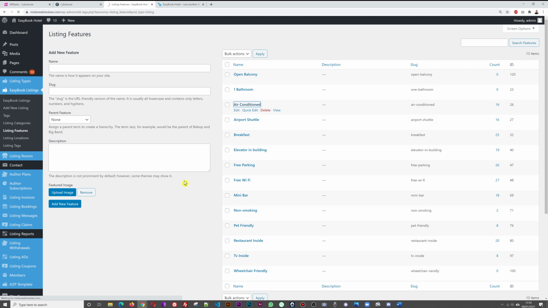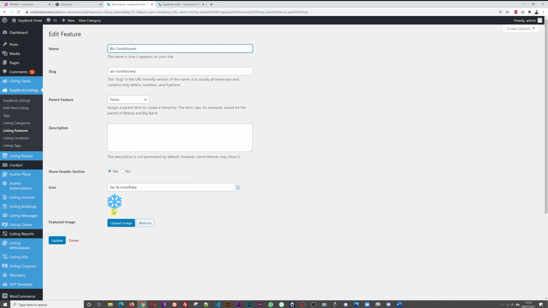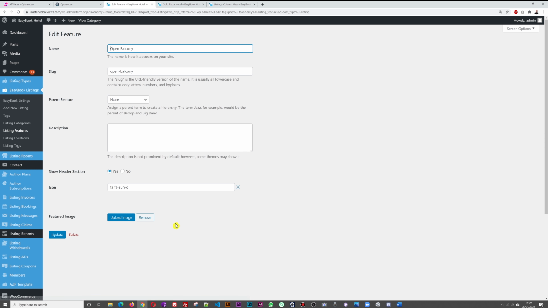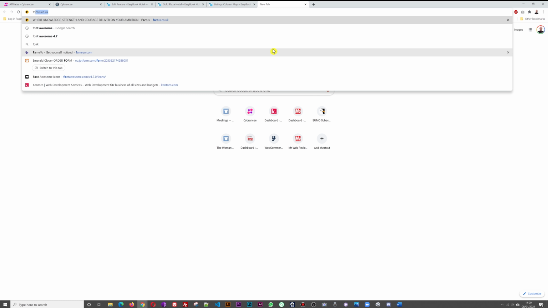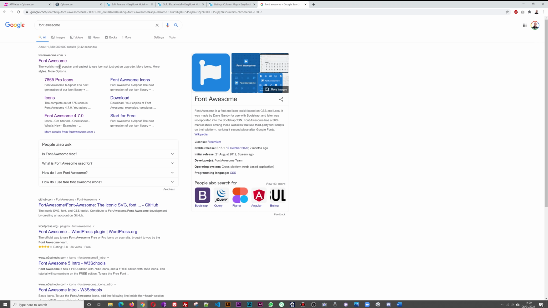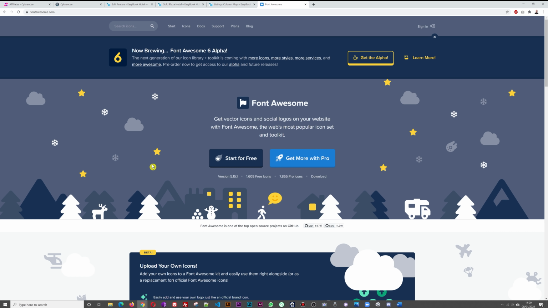I believe you can have pictures added to it as well. So you can see here there's an icon. This is a snowflake. So if we go back now to our listing features, let's add our own picture to the open balcony. So let's open this. And we're going to place a new picture here. So what we want to do is to open a font. Just look on Google for Font Awesome. So you just open that, click on this, and then click on icon here.